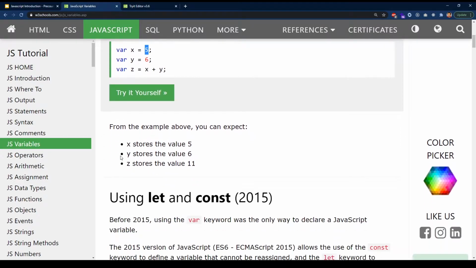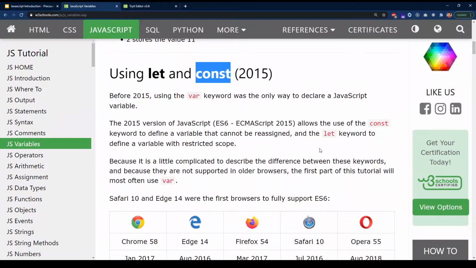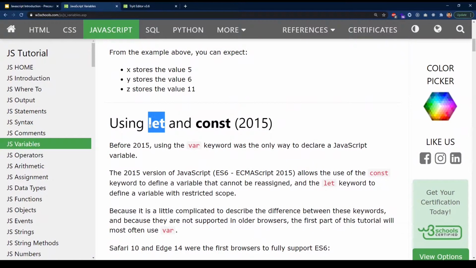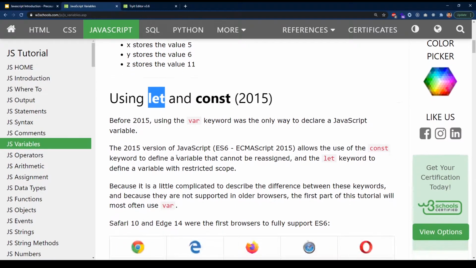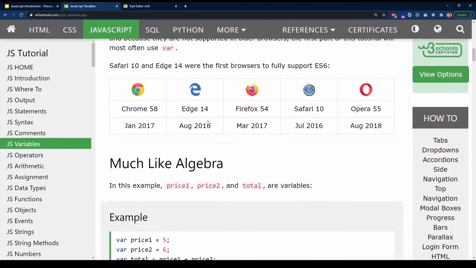So that's why we have const. Const means it's constant all the time, and you cannot redefine it, you cannot change it. let also prevents redeclaring, and let has other properties that we will not go in depth right now, but it is also good to use. So I would say always use let or const.